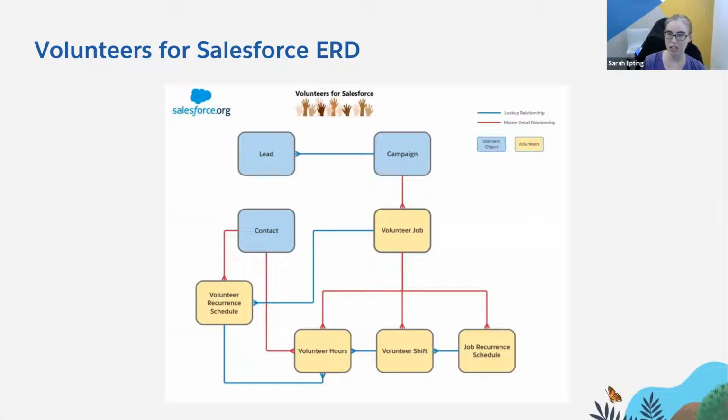And then the volunteer hours are what's logged against the contact. So the contact is the volunteer, and the hours that are associated with that shift get assigned to that contact. So when they sign up for that shift, you start to be able to track the volunteer hours through that object, through that table. And similar to the job recurrence schedule, you can create a volunteer recurrence schedule that ties into the volunteer job.